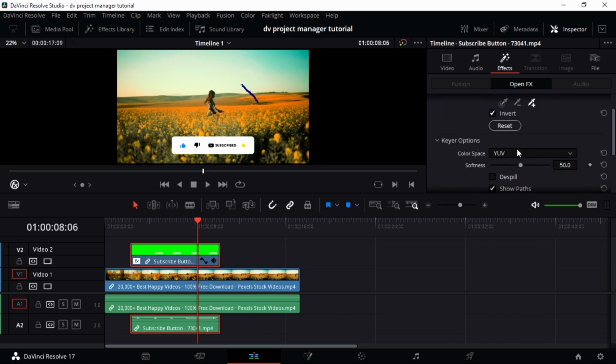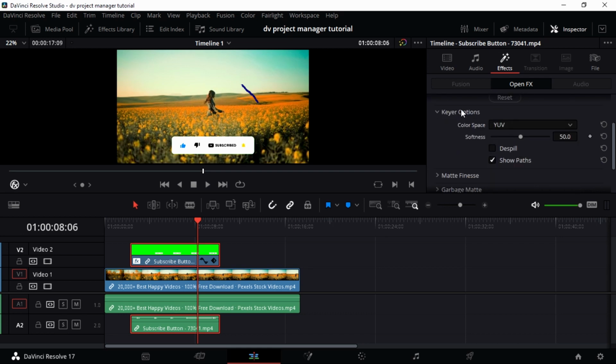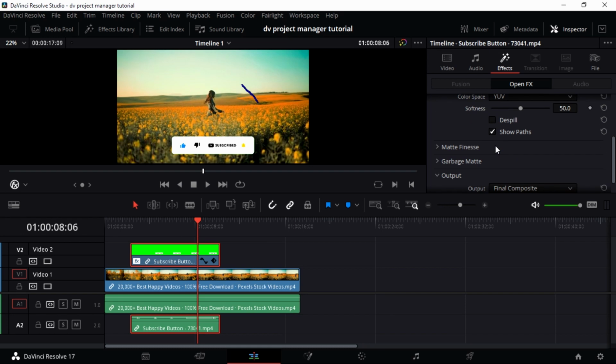Now you can come here, among the key options, and make sure you turn off show path, so that the path doesn't show. You might be confused whether that thing is really there and wonder how to take it off, so don't panic. It's easy. Just turn off show path.